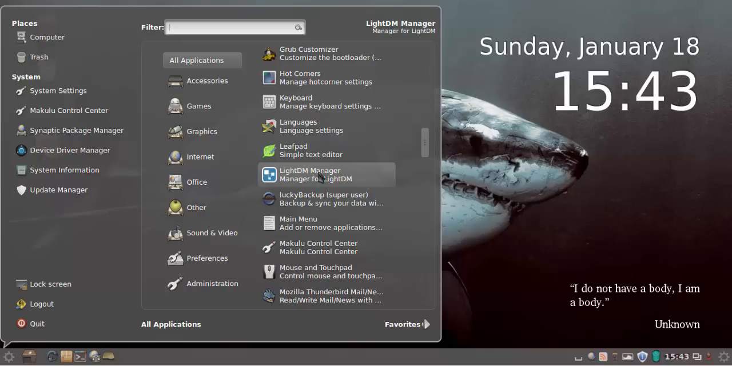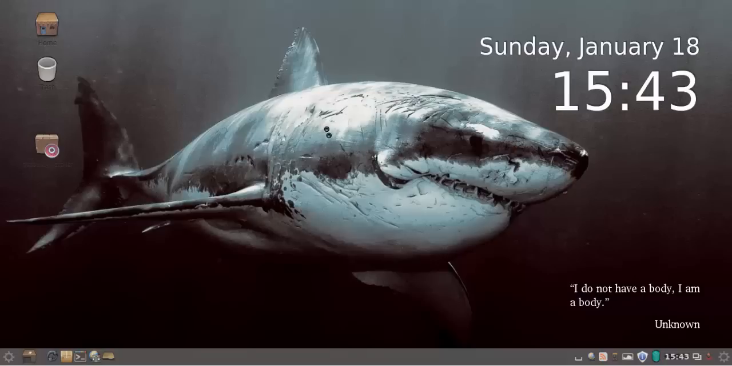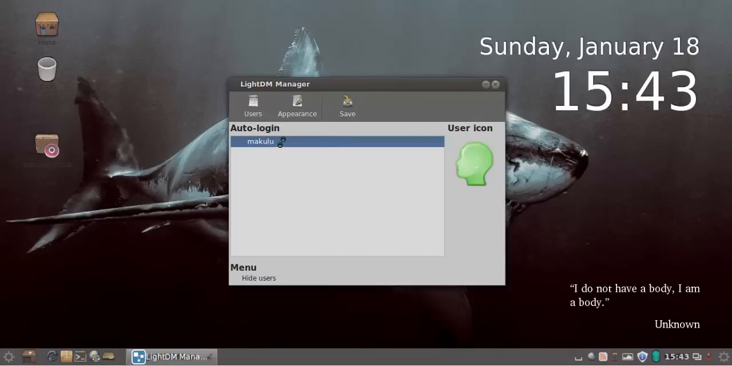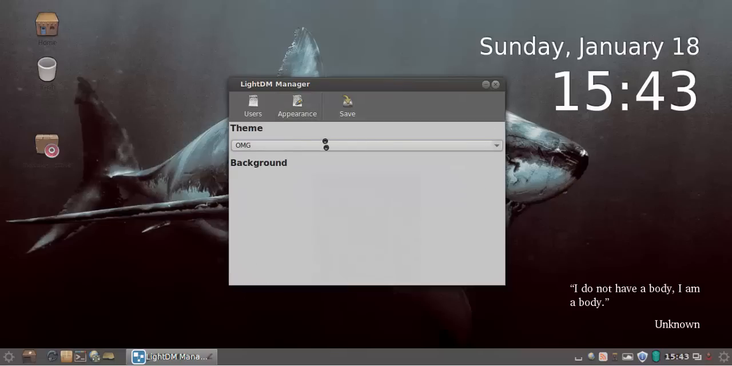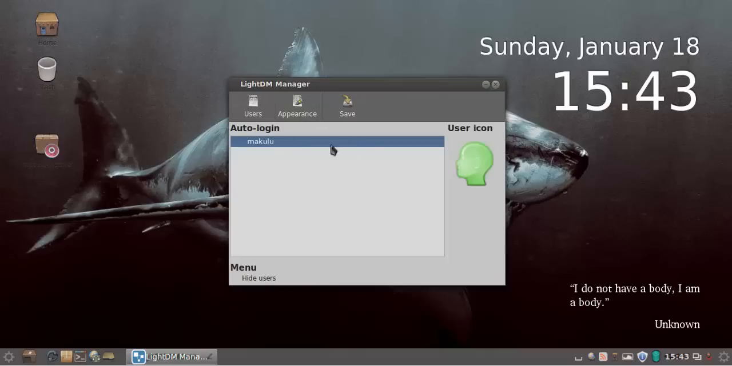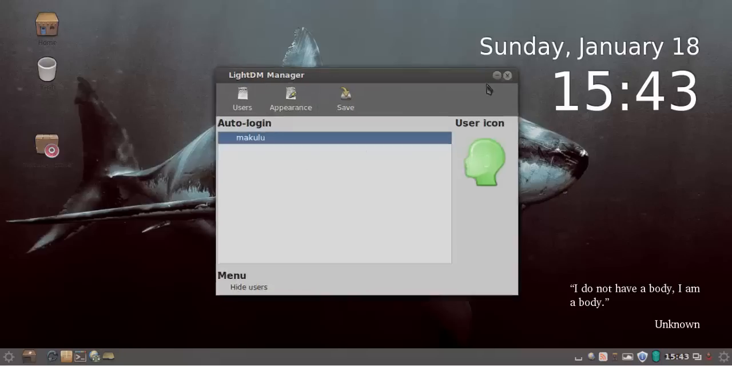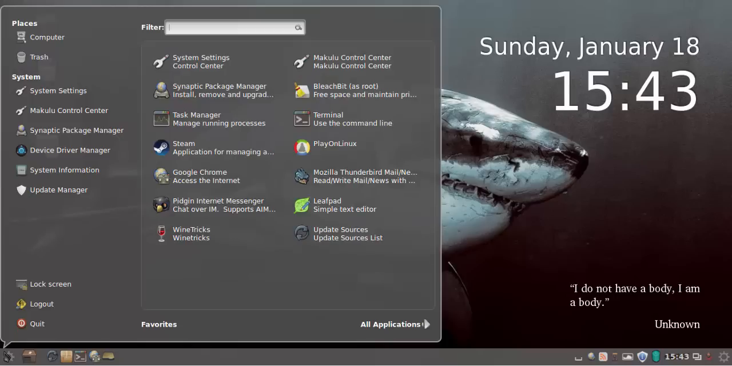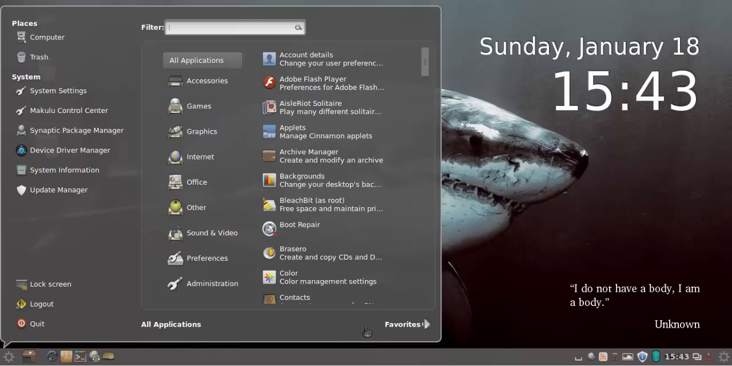I've also included the LightDM Manager, which allows you to change some stuff on the actual login manager. One being that you can set your auto login, the other one being that you can change the appearance, so you can change your theme, and the third being that you can change the background. So there is a nice little manager with just a couple of things that it allows you to edit on your login display manager.